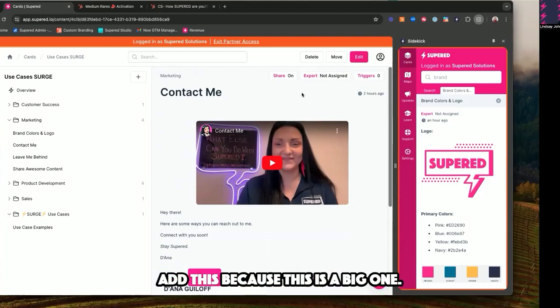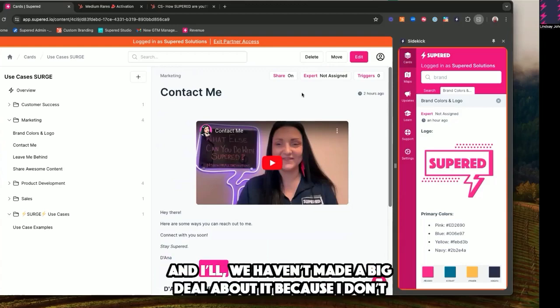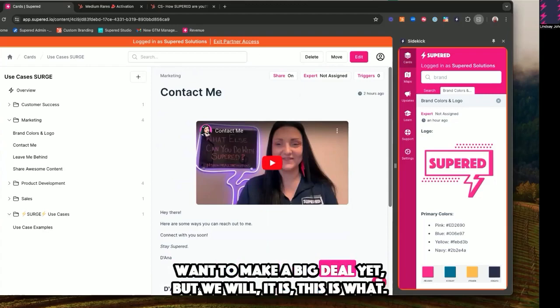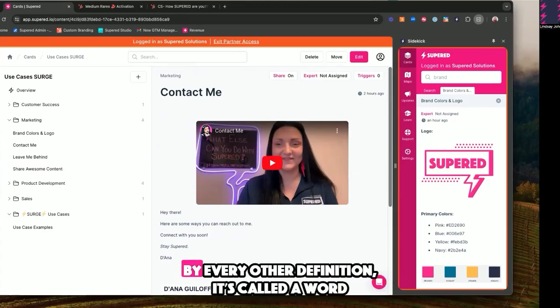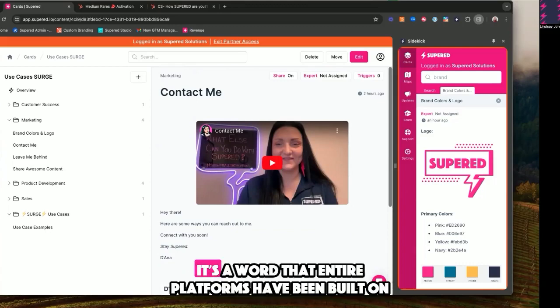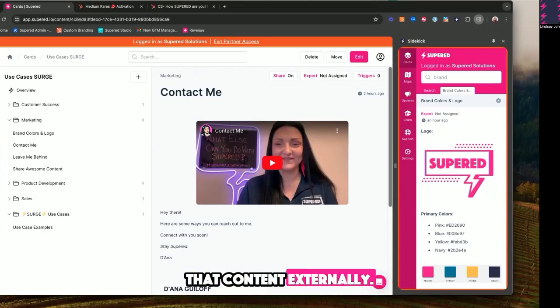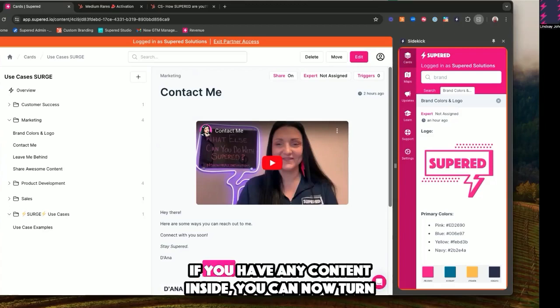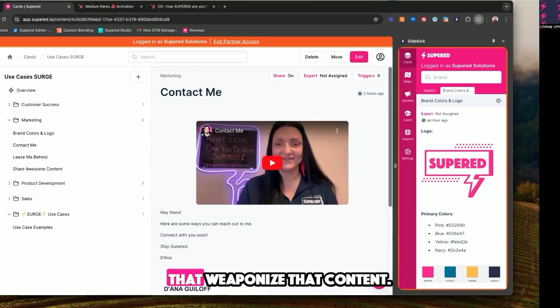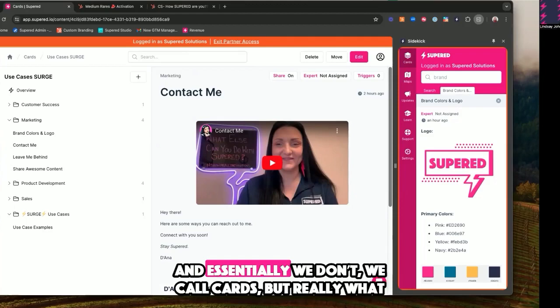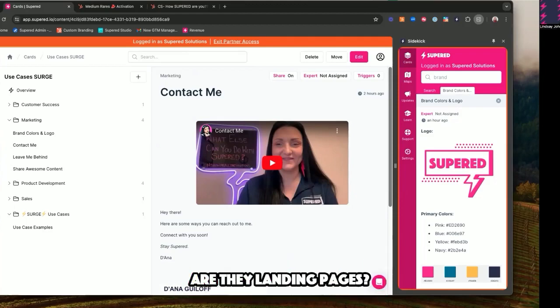So I want to add this because this is a big one. We haven't made a big deal about it because I don't want to make a big deal yet, but we will. By every other definition, it's called sales enablement. It's a word that entire platforms have been built on because they do what? You host content and you send that content externally. And so as we think about this, if you have any content inside, you can now weaponize that content. And essentially, we call them cards, but really what are they?